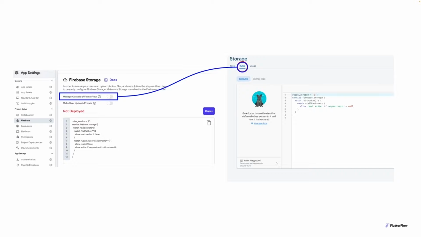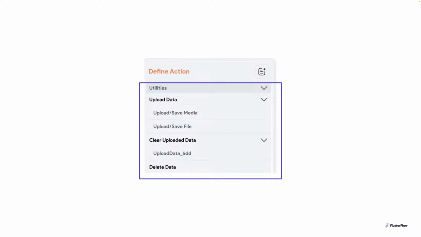Once you've written your rules, you can either deploy security rules from the FlutterFlow dashboard or manage security rules yourself. If you need more control or have complex rules, use the Firebase dashboard to manage them. If you have simple rules, you can also do that from the FlutterFlow settings page. Make sure after each change, you deploy your changes. FlutterFlow provides multiple actions for managing assets, including uploading and deleting medias and files. But before using these actions, ensure you have written and tested your security rules.